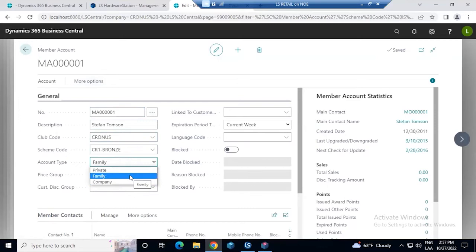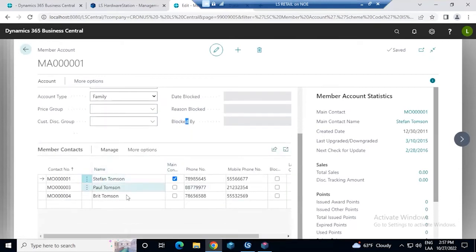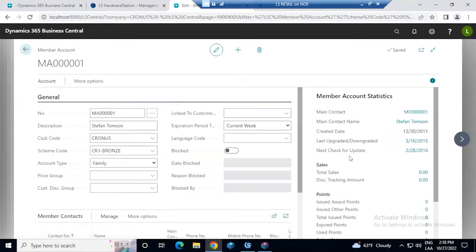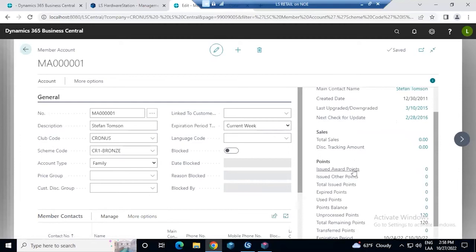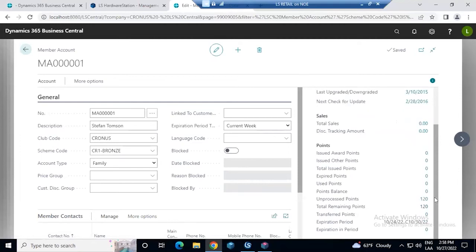But then Stephen Thompson can request 3 different cards for his family, which is Paul and Brittany, or Brit, sorry. And then we have different contacts. All of them are capable of coming into my store and purchasing. They are part of my loyalty program. But we have, of course, one main user or main contact, which is Stephen Thompson. So basically this is it, nothing else. It's quite easy to understand. And then I have all this information: the discounts, the sales, the award points, and everything. Currently, because I have already redeemed everything that I had, I only see 120 points.